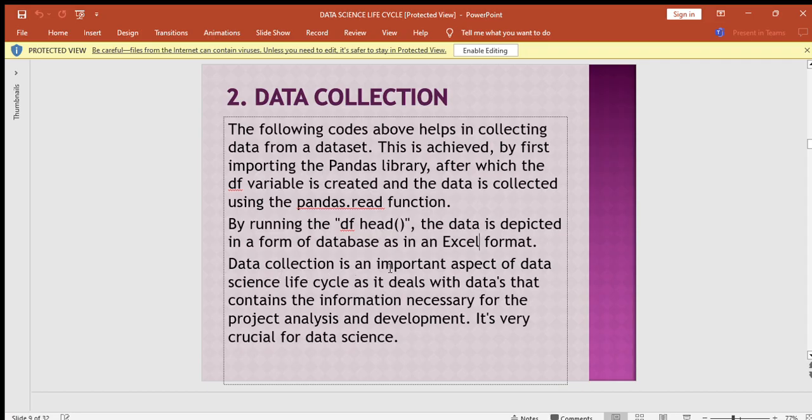Data collection is an important aspect of the data science lifecycle as it deals with data that contains the information necessary for the project analysis and development. It's very crucial for data science. Data collection, in fact, is one of the most important aspects because without the data being collected, no project can be successful, because it's the data that is collected that we work on.